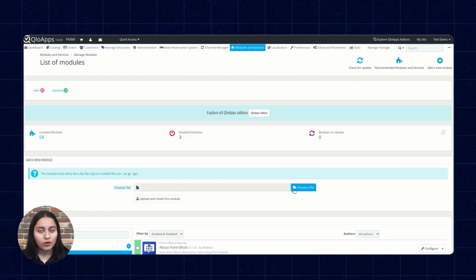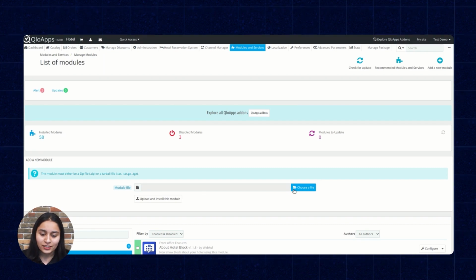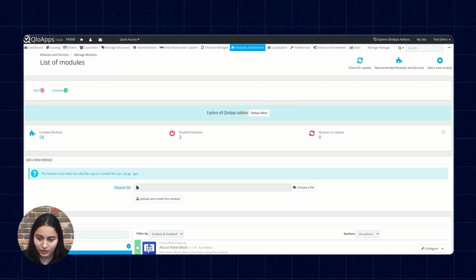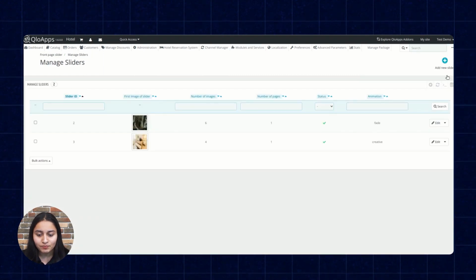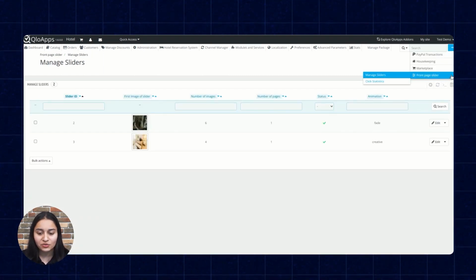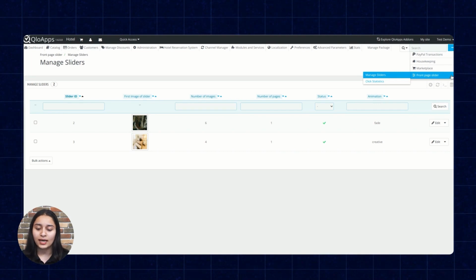Once you install the module, it's time to configure it and see how the module works. To perform the configuration, you can see the tab of front page slider added in the menu bar. So you have to click on this tab. As you can see, there are two sections in the front page slider tab. The first one is Manage Sliders and the next is Click Statistics. So let's discuss the function of both the tabs one by one.